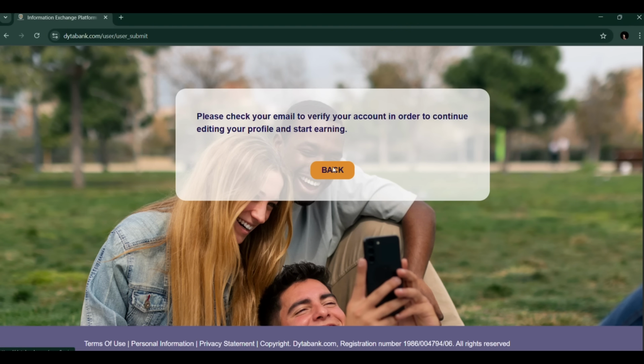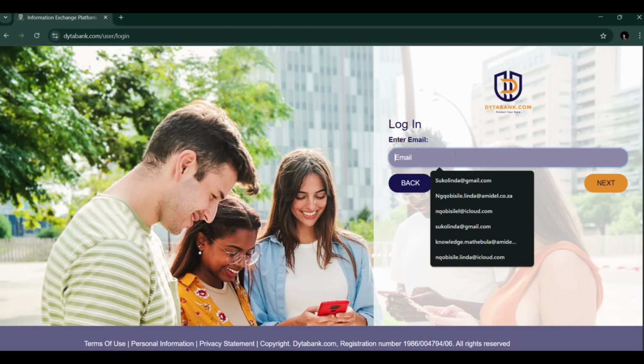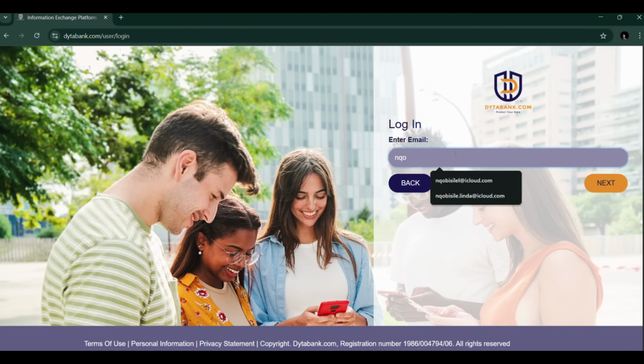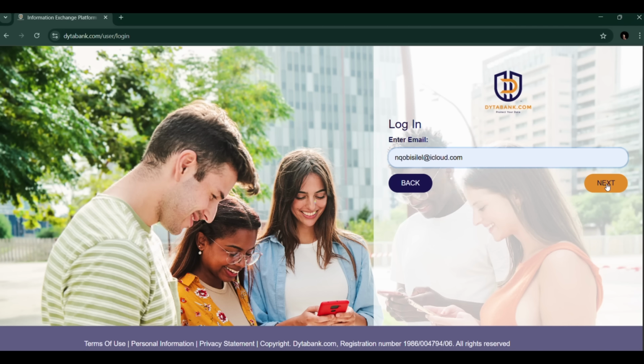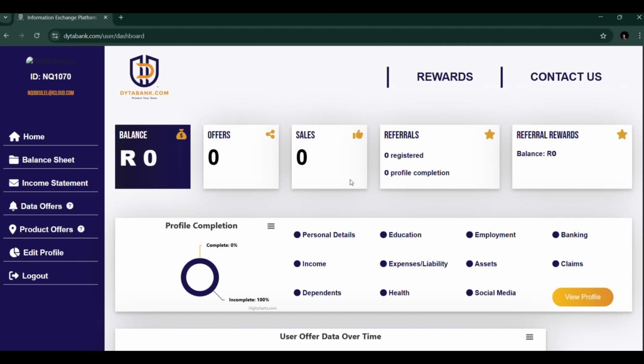And then once I have verified, I can then log in using my email address. So there we go. I'm going to use that and then I'll click next. And once I've logged in, I'm going to receive an OTP, which I have. And that is the OTP that I'm going to put in here. And then I'll validate that. Okay. And then this is what it looks like once you are inside.